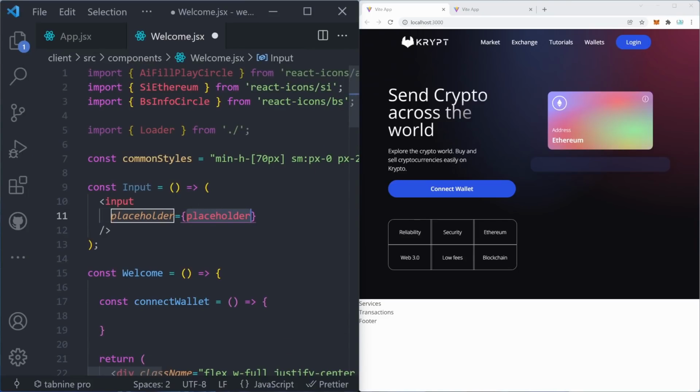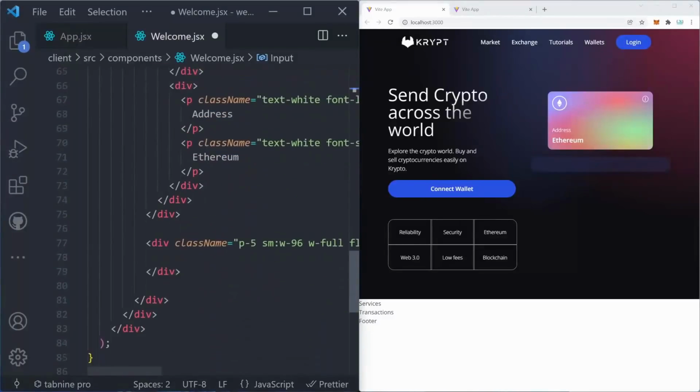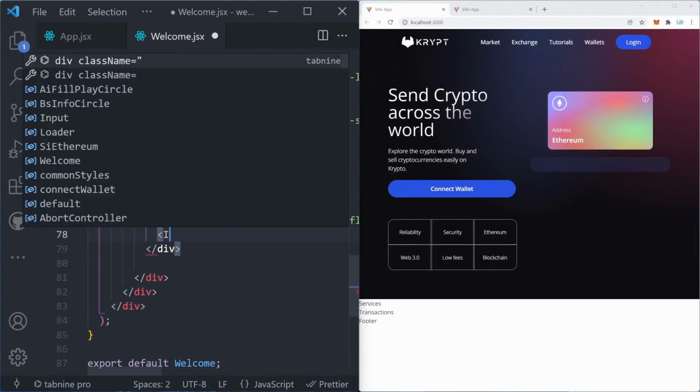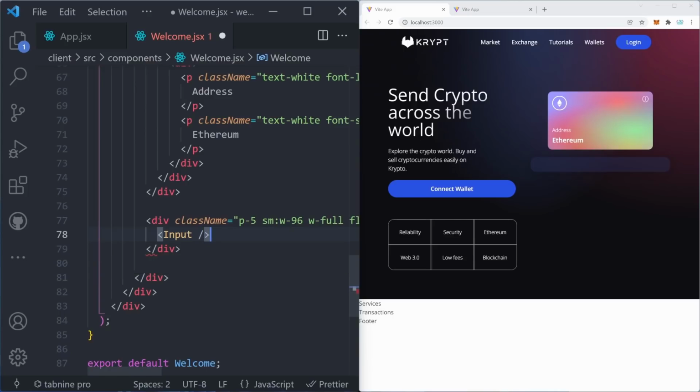So you might be wondering, where is this placeholder variable coming from? Well, we're going to pass it through the props. So what are going to be some other things that we're going to pass through props? Well, let's try to create a basic version of our input component. It's going to look like this. It's going to be a self-closing input tag.